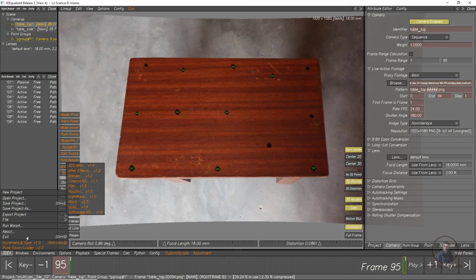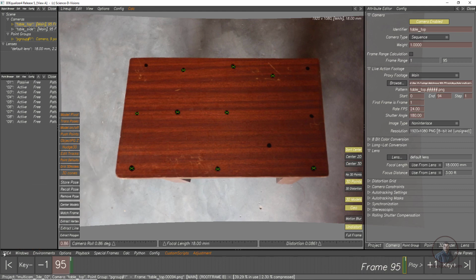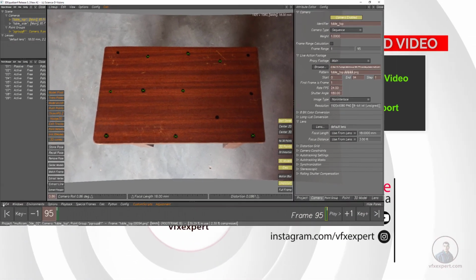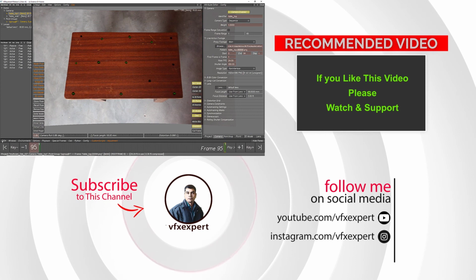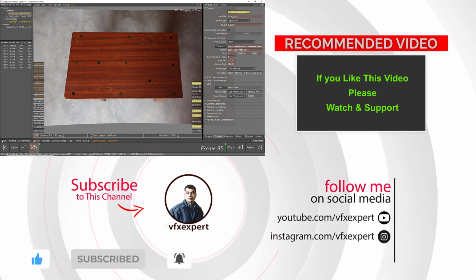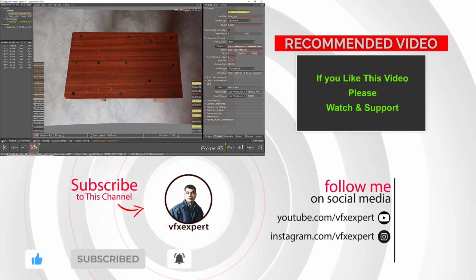OK, successful. So till here I have successfully tracked both our cameras, and also I have adjusted our lens distortion in 3D Equalizer. So in the next part we will continue on the same project, and we will import this tracking data in Maya, and also we will see how we can export undistorted plate from 3D Equalizer to Maya.